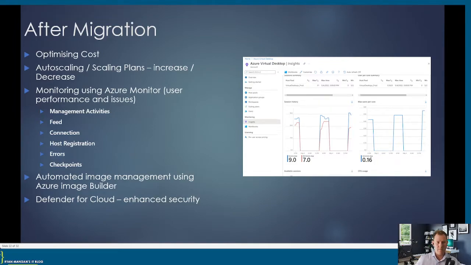And then also using Azure Monitor for any performance issues, particularly on feeds, connections, and host registration, or any errors. Also automation as well. We mentioned Windows updates and the potential effort involved on premises. Can we automate some of the common updates to the image, like using Azure Image Builder to automatically spit out a monthly new image, which can be tested before it's rolled out to production with all the latest updates? And then obviously using benefits like Defender for Cloud, can we take Microsoft Azure's technology and use it further to enhance security for our organization? And that's the sort of things which you should be considering after migration.